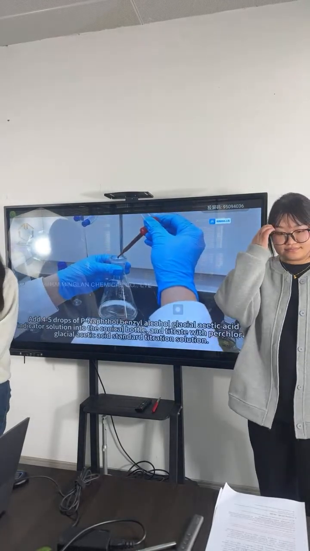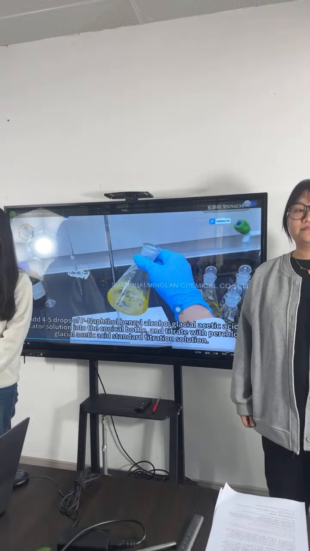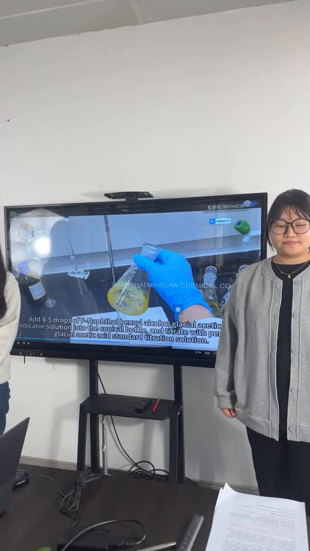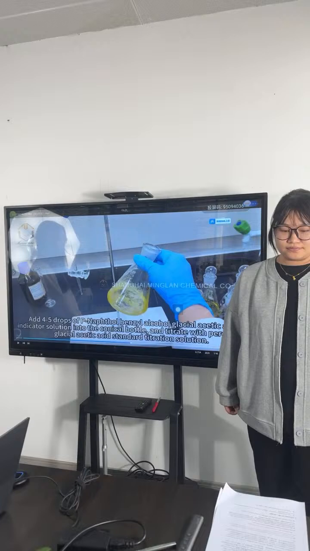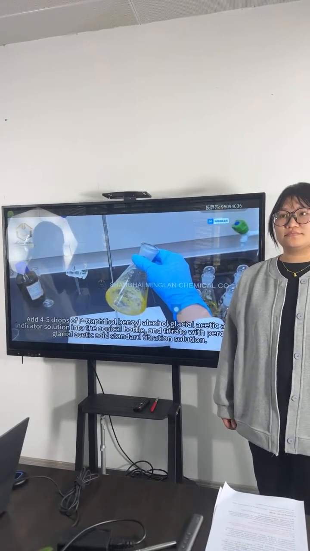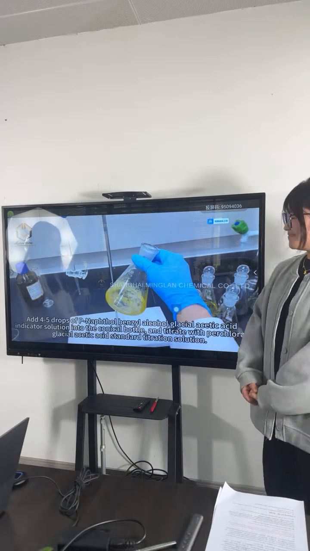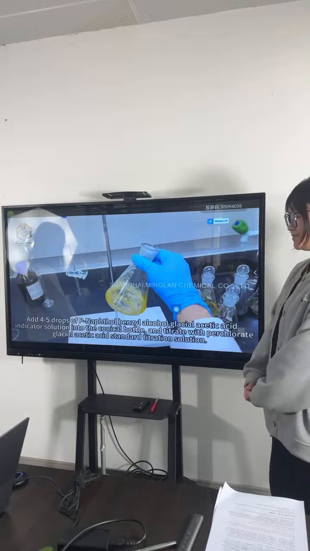Next step, we should add 4 to 5 drops of p-naphtholbenzein glacial acetic acid indicator solution into the conical bottle and titrate with perchloric acid glacial acetic acid standard titration solution.